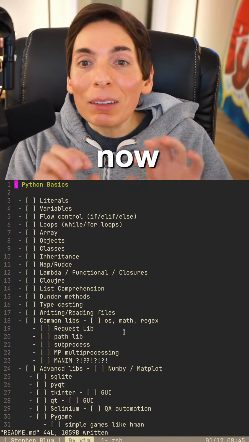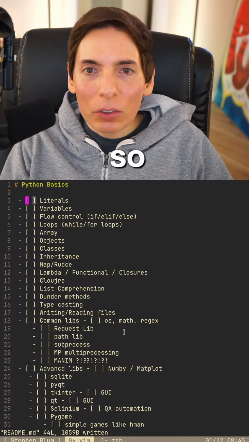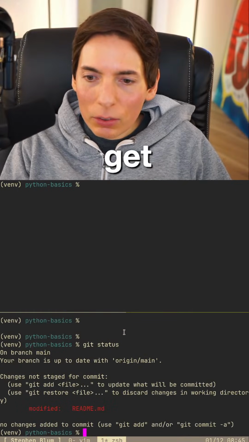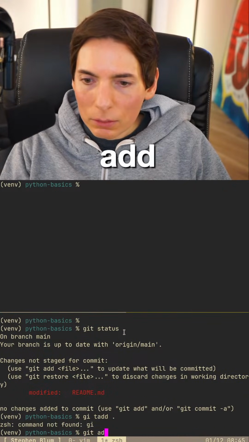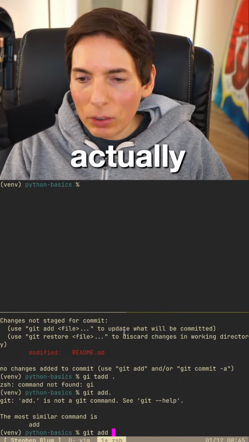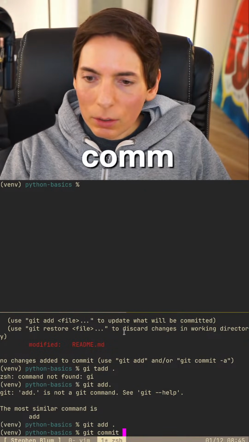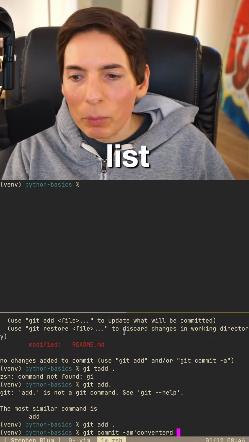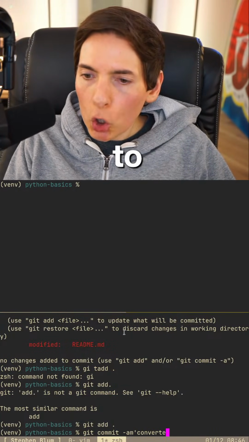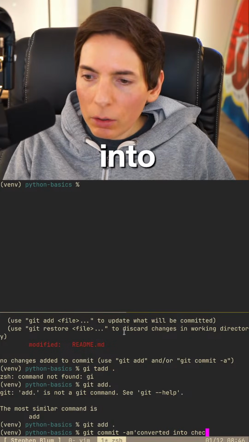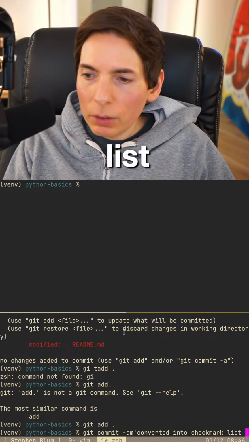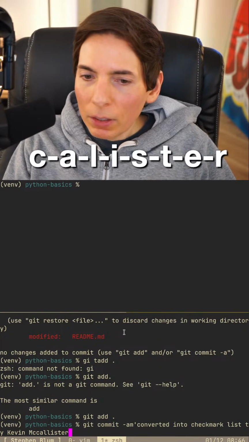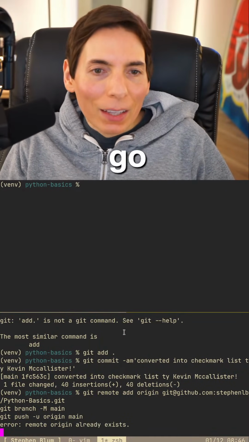Excellent. Okay, so now we can check them off, right? So all you have to do is go, boop, done, check, right? So let us add that. Git status, git add. Okay, we'll actually add it this time for real. Git converted to a list because Kevin McAllister told us to. Convert it into check mark list. Thank you, Kevin McAllister! Push. All right, there we go.